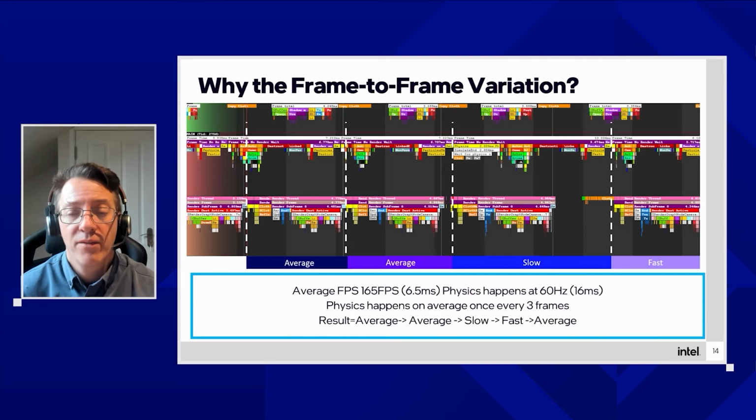So, why the frame-to-frame variation? This is a view from the game's in-game profiler. The top line represents the GPU, and we can see we're not GPU bound. The second line is the control thread, and you can see how active this is. And the final one is the render submission thread. You can see this is very busy, but we do have a few gaps.